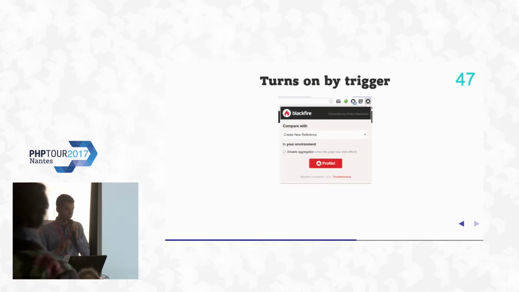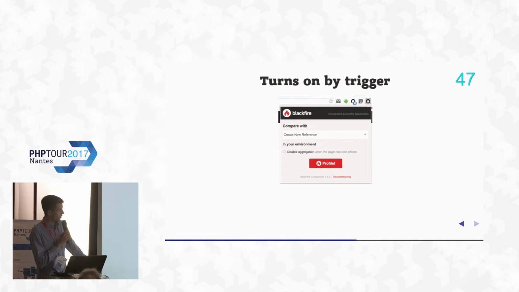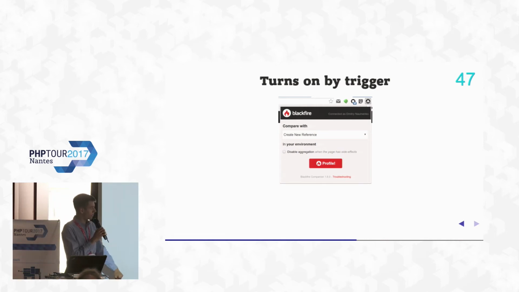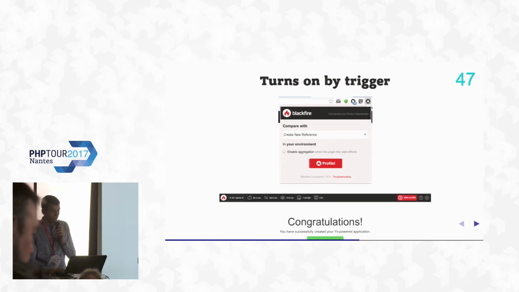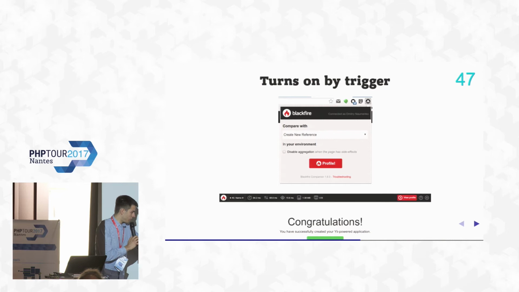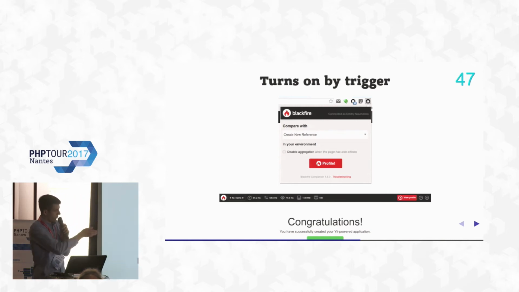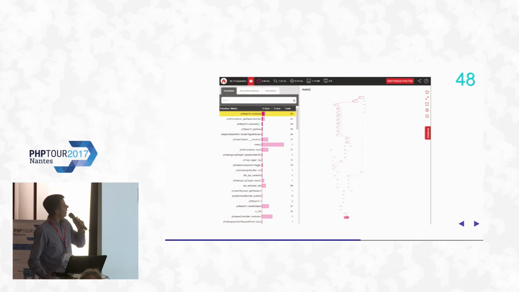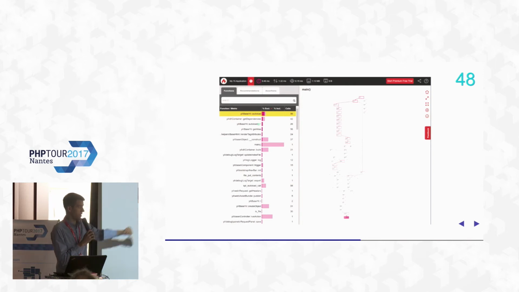It turns on by trigger, so after you install the Chrome extension, you can visit the page you want to profile and press a big red button. After that, the profiling panel will appear on top of the page, where you can see the execution time, the input-output time, CPU usage, memory usage, network usage, and you have a view profile button. Clicking it, you will be redirected to the Blackfire.io website with pretty much the same scheme as we've seen on the XDebug, XHprof page, but it is a little bit filtered, so only the most valuable calls are displayed here in the main section of the screen.